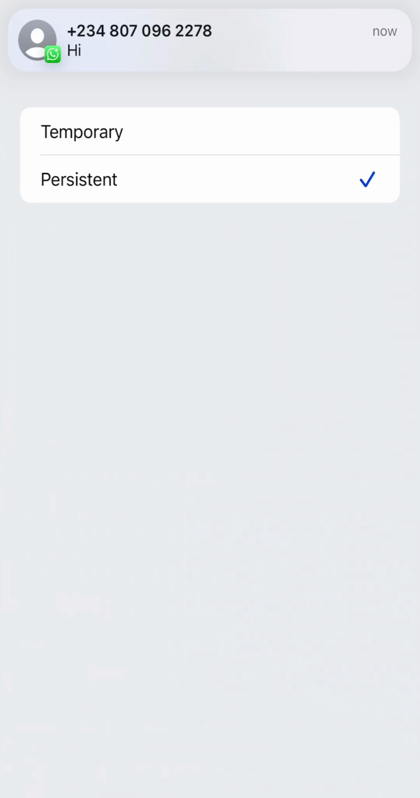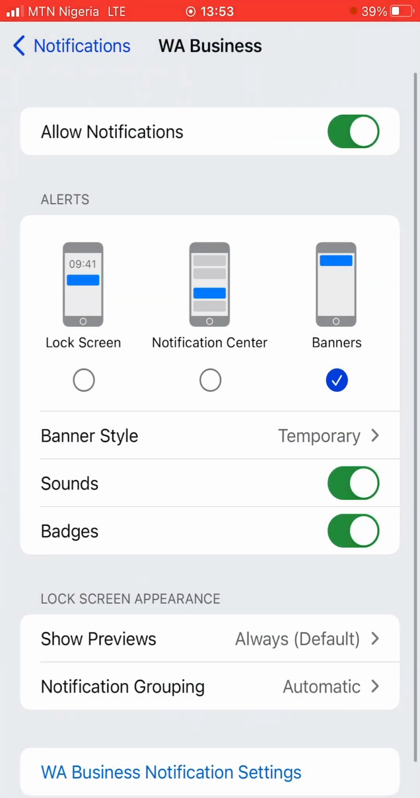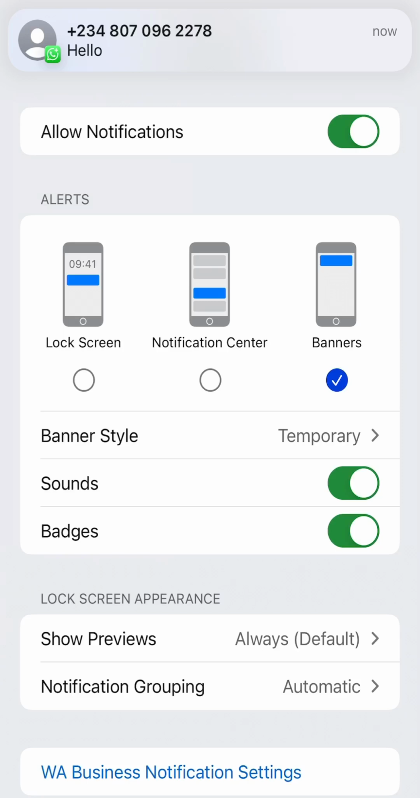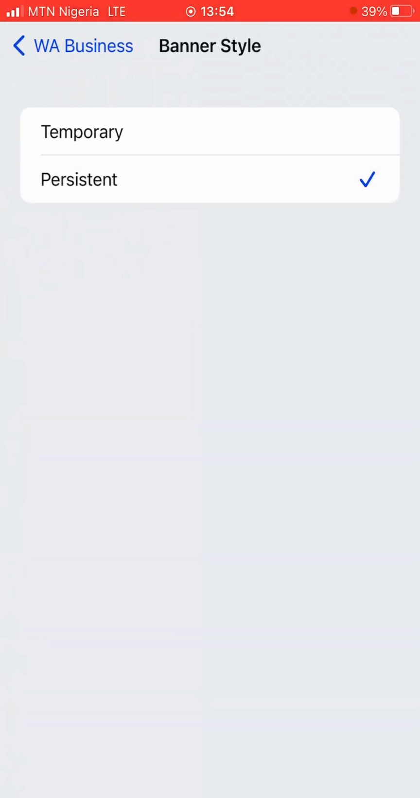So let's check. Put it in temporary. Then go back. Then let me send another message. Can you see the message will leave the screen right now? You see it's left the screen. But if you put it in persistent, it won't leave. It will stay until you swipe. So that's basically how it works.